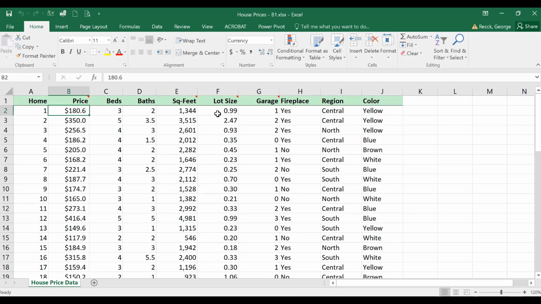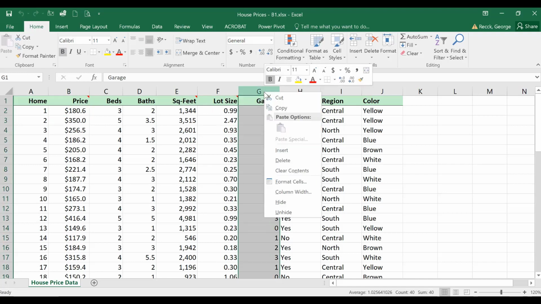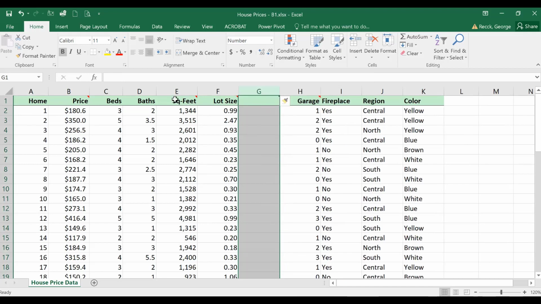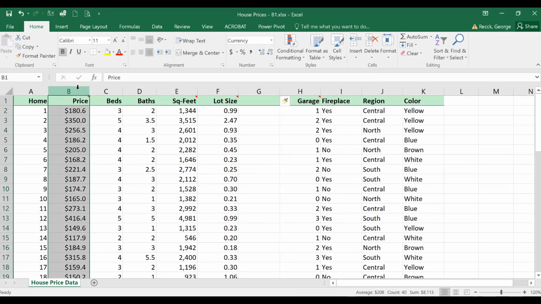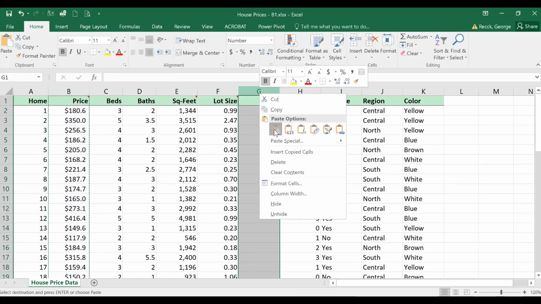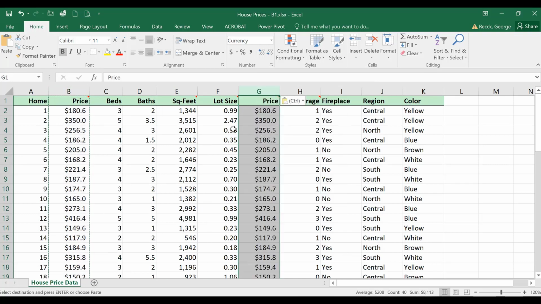And that's my hypothesis. So what I'm going to do is insert a space next to garage, and I'm going to copy the price column into G. And I'll tell you why I'm doing that in a minute.